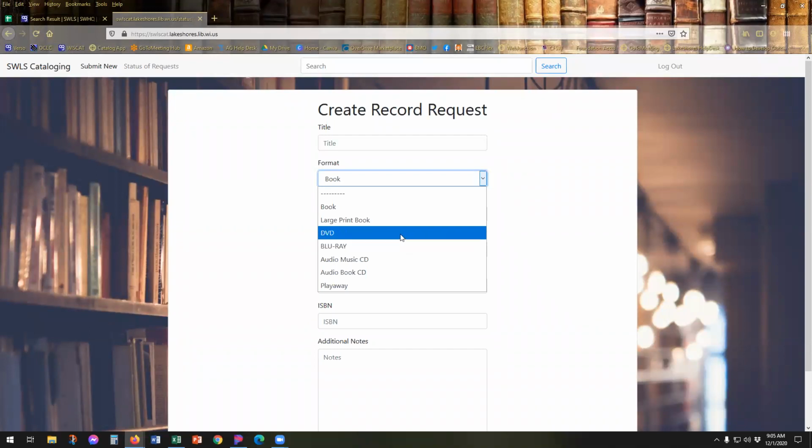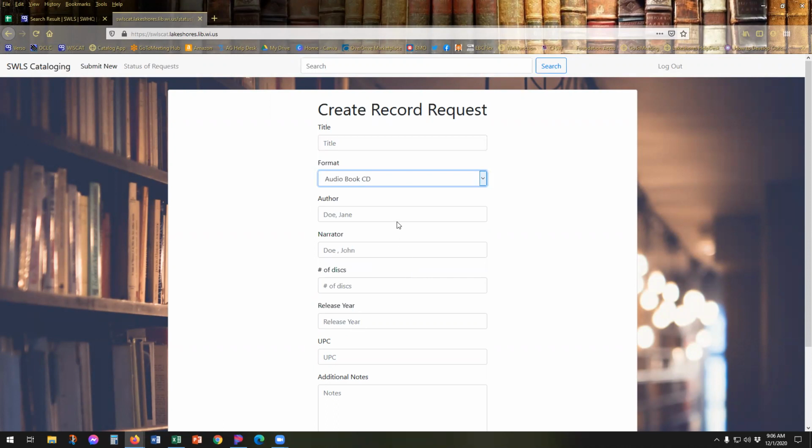We also have DVDs and Blu-rays. If you select this format, the questions change to lead actor, the number of discs, release year, and a UPC, which is the barcode on the back. If you choose audiobook CD or playaway, you'll be asked for an author, a narrator if you know, the number of discs, a release year, and a UPC. I would like to remind you that some vendors use ISBNs instead of UPCs for audiobooks, and that's okay. If you have an ISBN instead of a UPC, you may still enter it here.